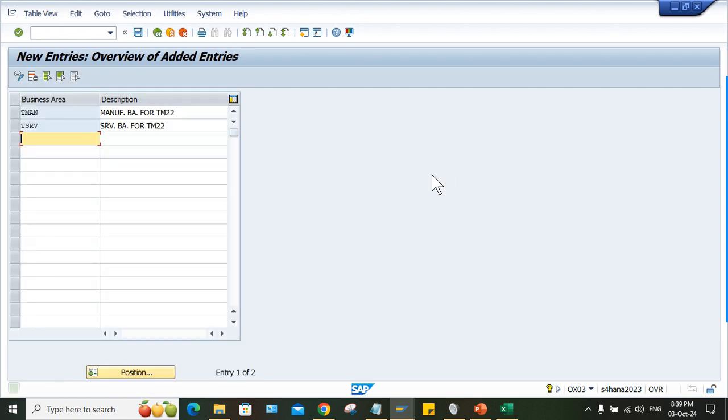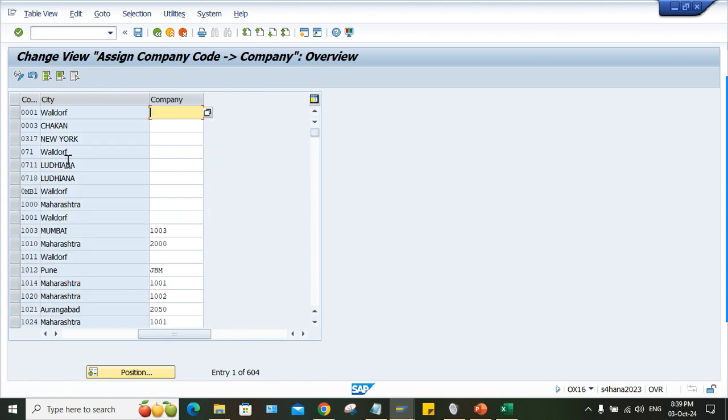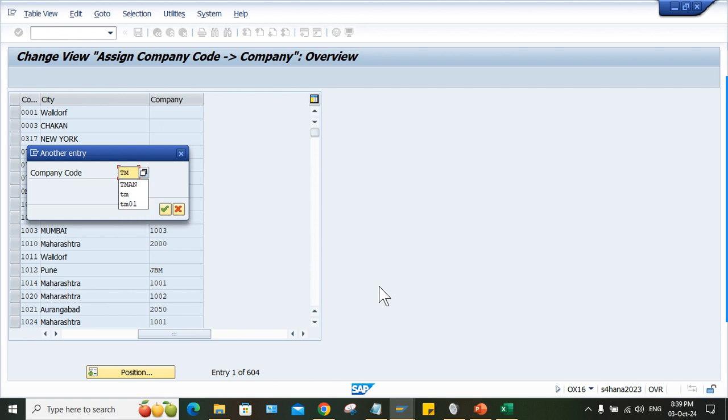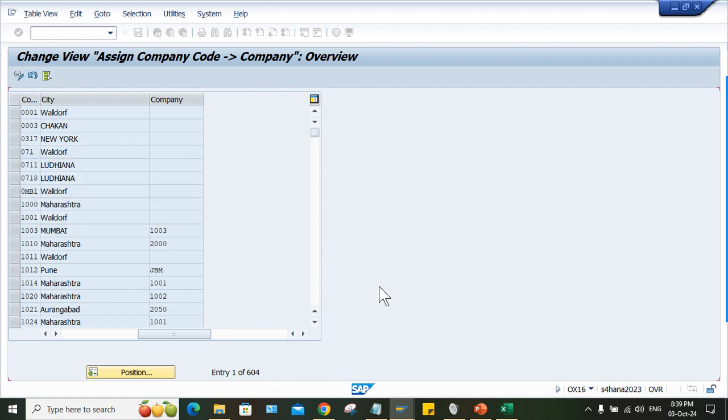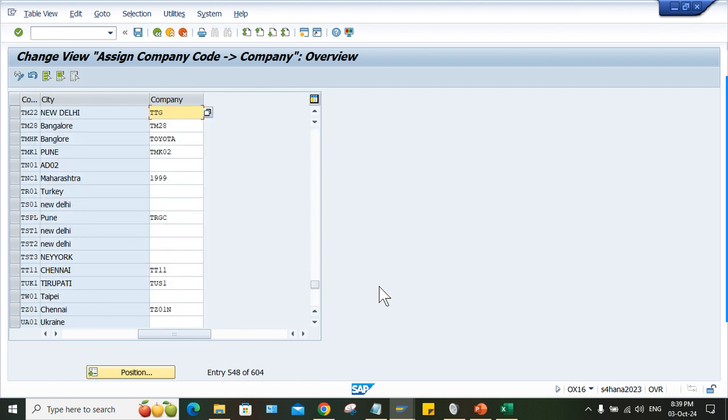Control S. So what we have done is create the company code and business area. Assignment of course is missing, guys. The company is supposed to be linked with the company code. So go to OX16, right? Very simple. The way we did in ECC, the same thing we are doing here in S4 HANA as well. Click on position and give your company code like TM22, and here TTZRP. This is the company which I have created.